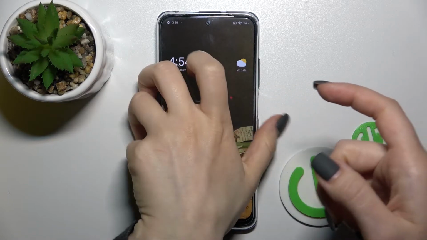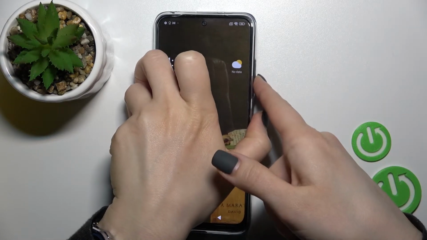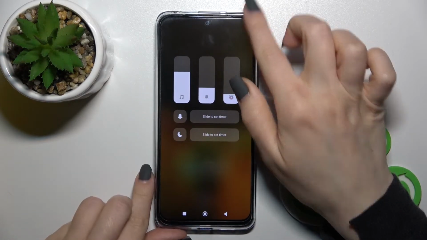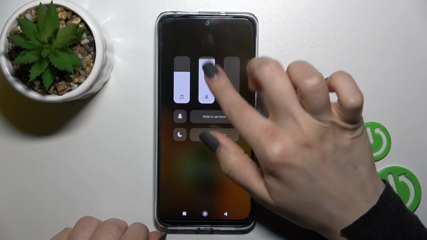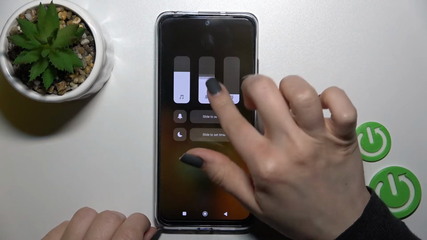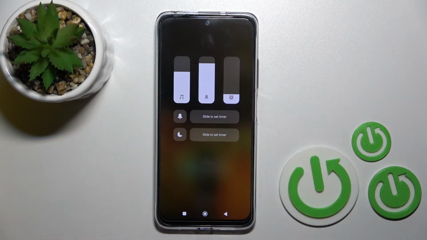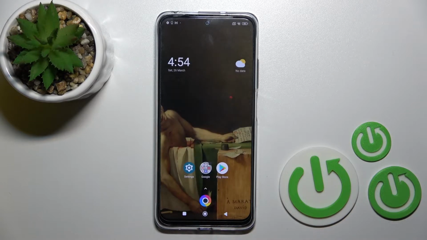And also we got a second way how we can do that, just by pressing your up or down volume button. You'll see here the volume panel, click on the three dots, and by swiping up or down the notification and ringtone volume panel, you can also change the ringtone volume of our XIAOMI device.